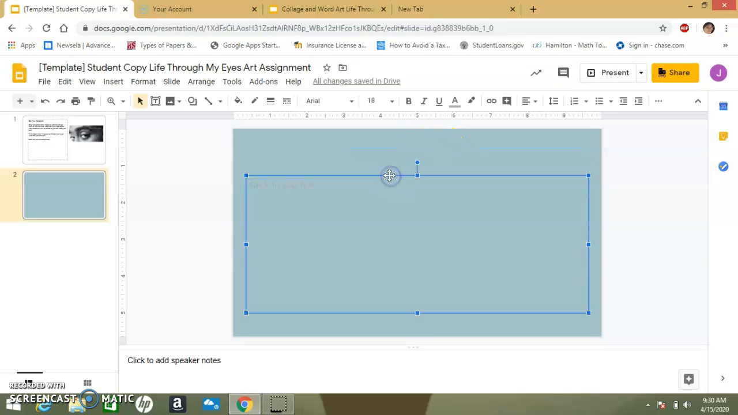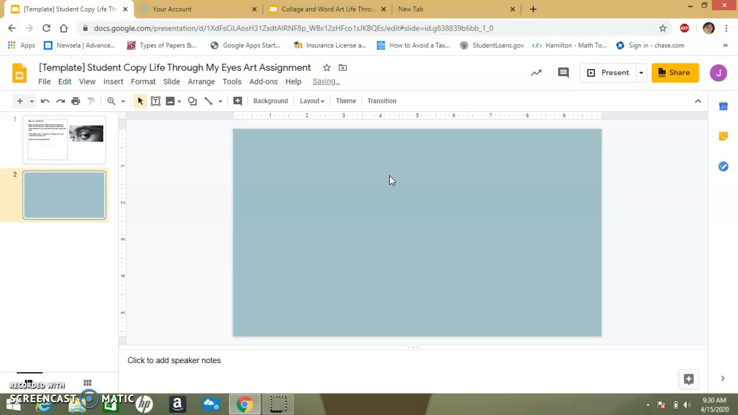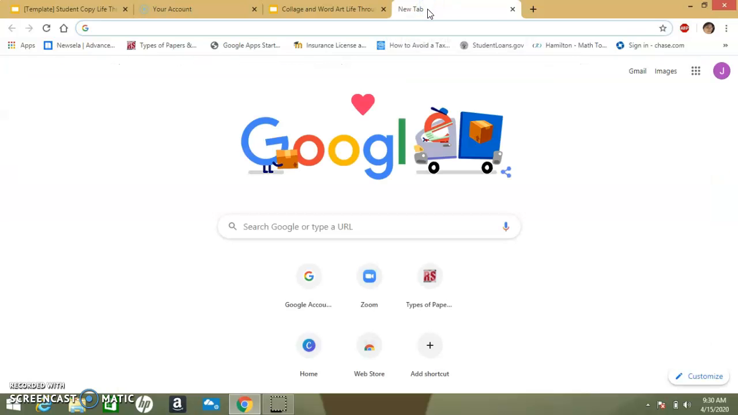See how it went away? Click delete, it went away. Okay, so now I'm gonna open a new tab. I already have a new tab open, so click on new tab.